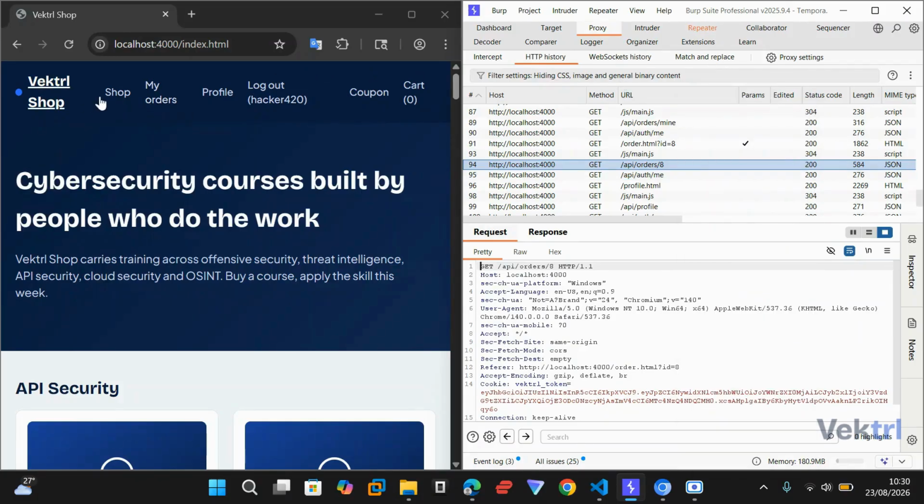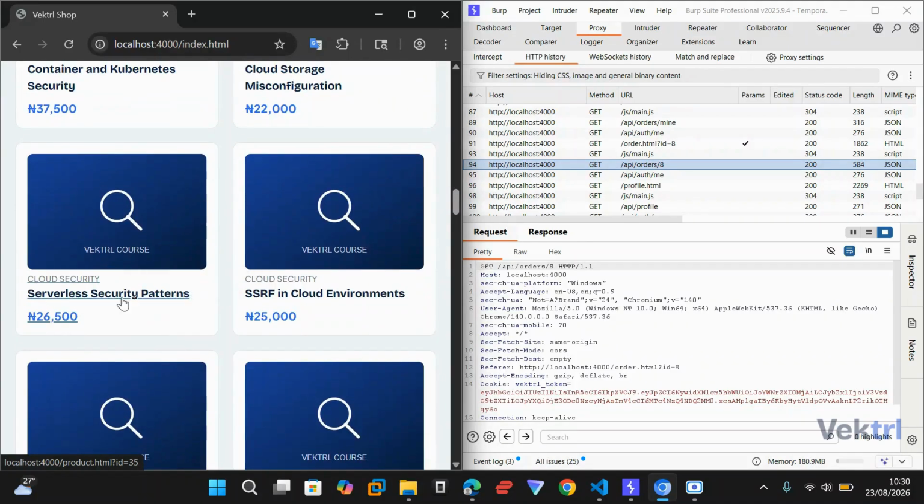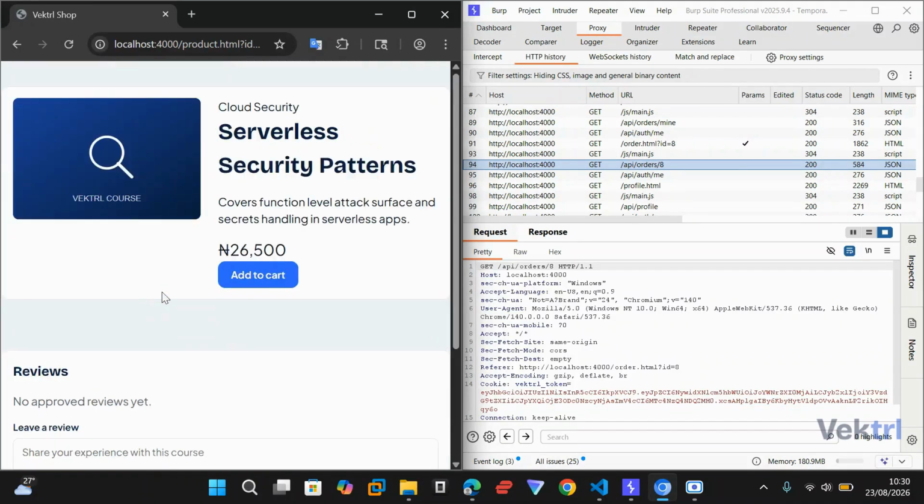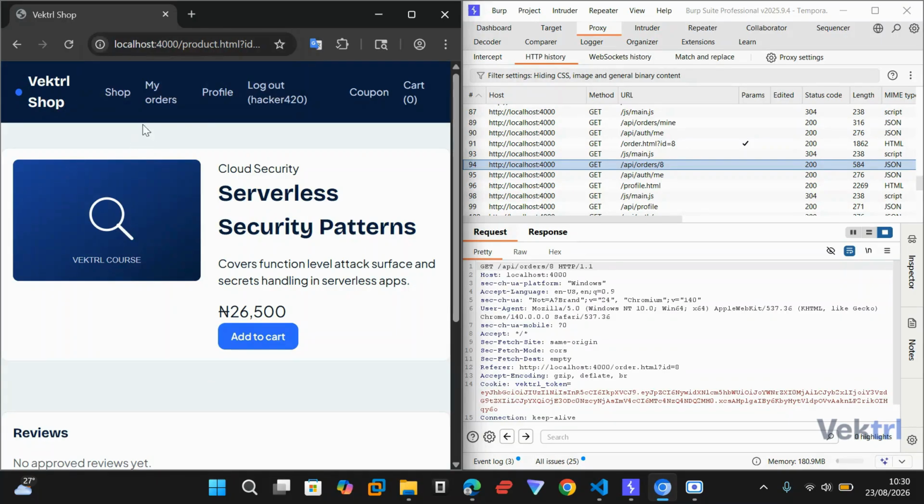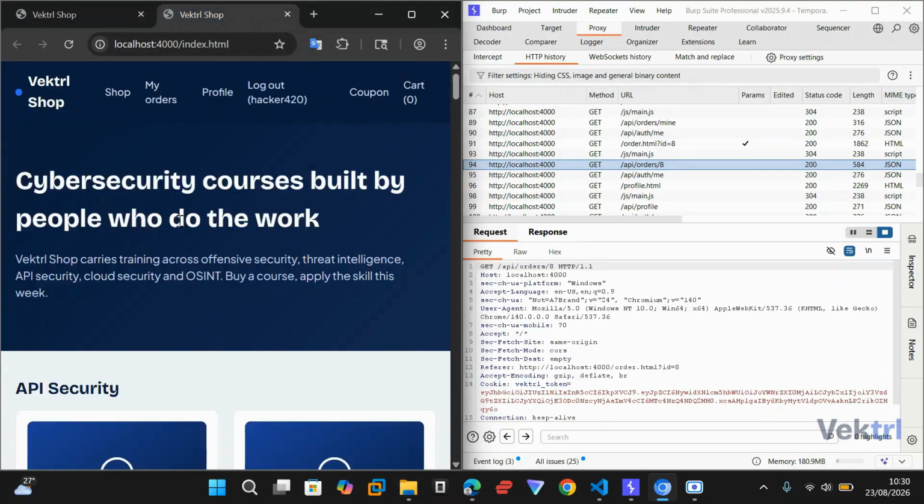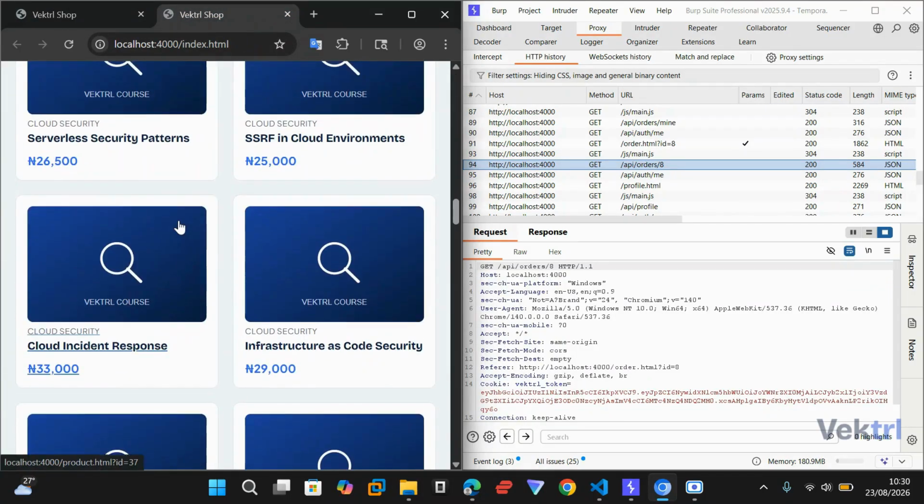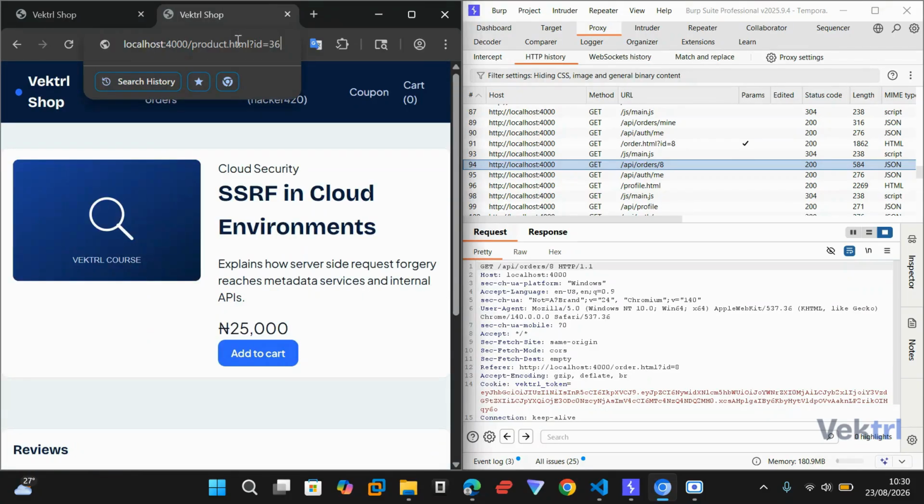Alright, so the way IDORs work is that you can usually find IDORs around certain parameters, in the sense that, watch something I want to show you. Let's go to a random book, say this serverless security book now. Let's inspect the link. As you can see, something called ID 35, right? Good. Let me open this in a new tab and select another book. Let's say SSRF in cloud environments. As you can see, this is 36.